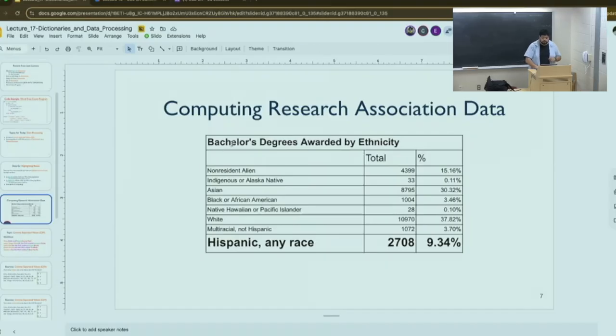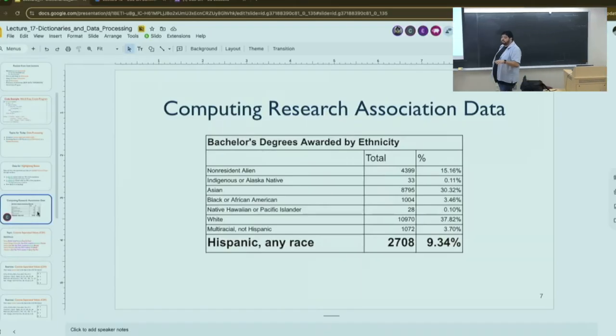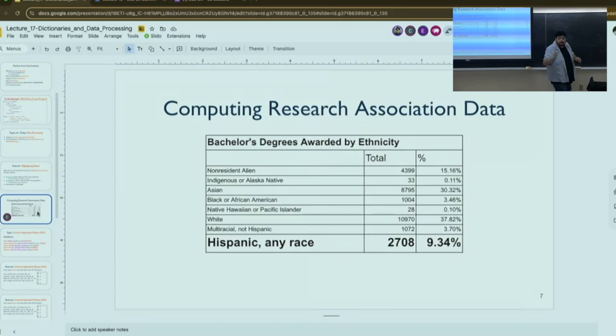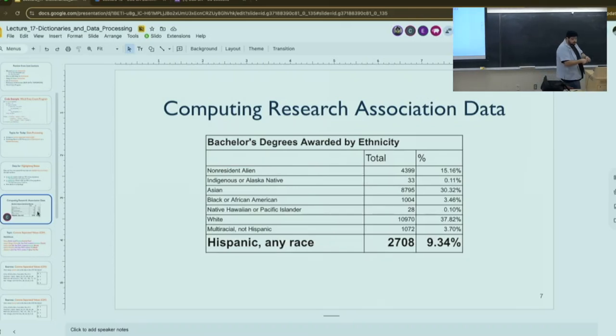Those are the bachelor's degrees that get awarded by ethnicity in the United States. 9.34%. Okay? So massive underrepresentation. And what we're going to be able to do is use data that UCSD has, use data that the UC system-wide has, so we can see what this looks like at the UC system, at UCSD specifically. We can check to see this sort of information.